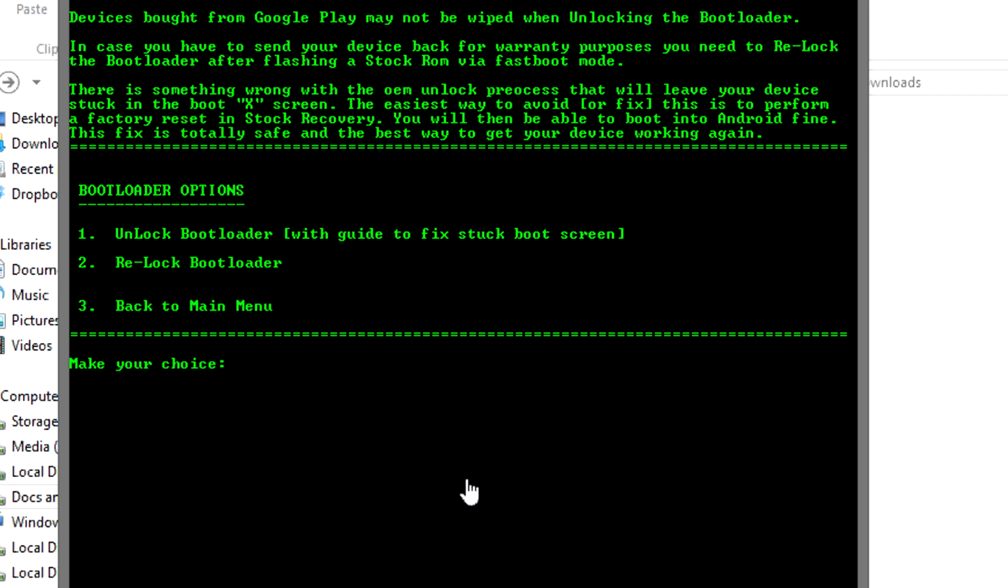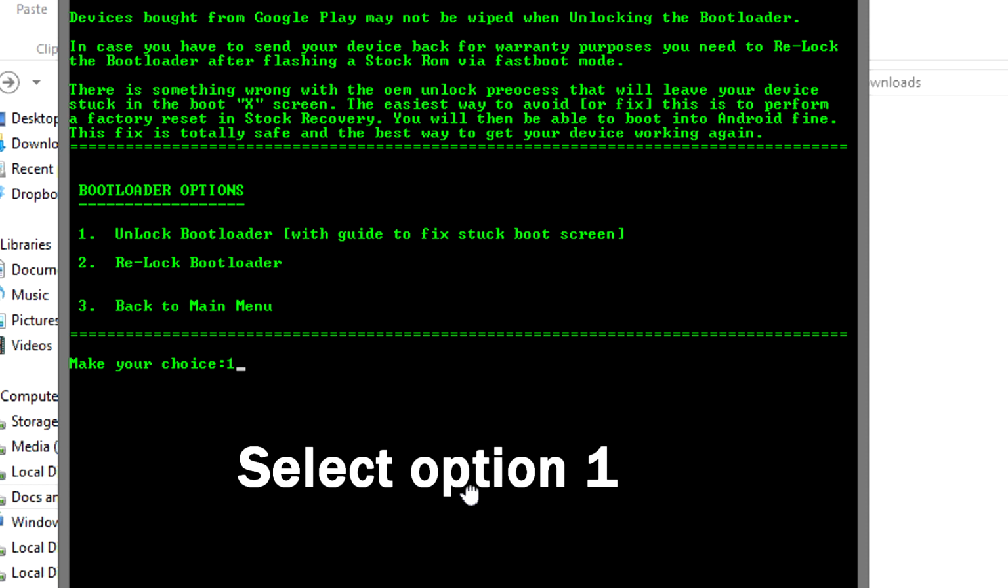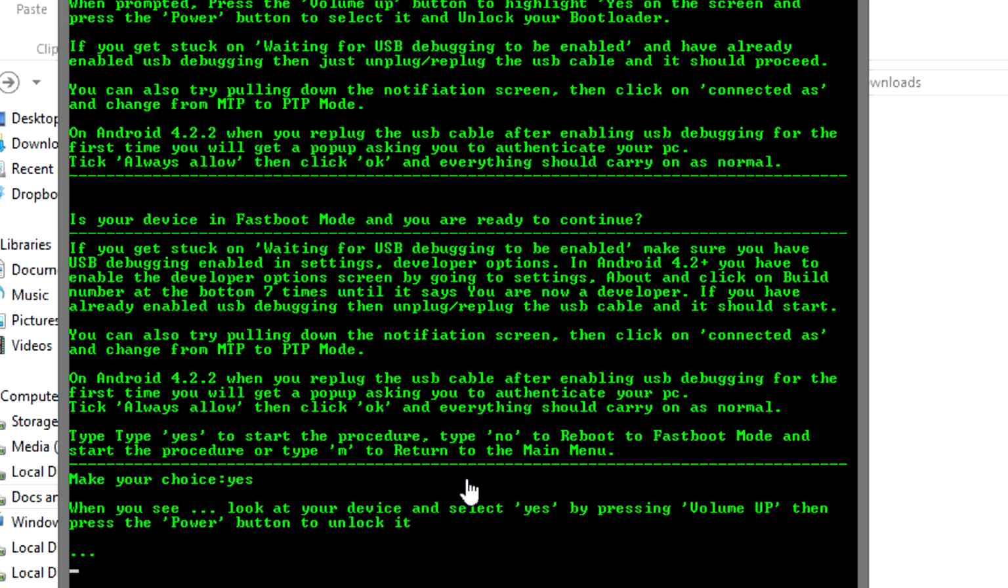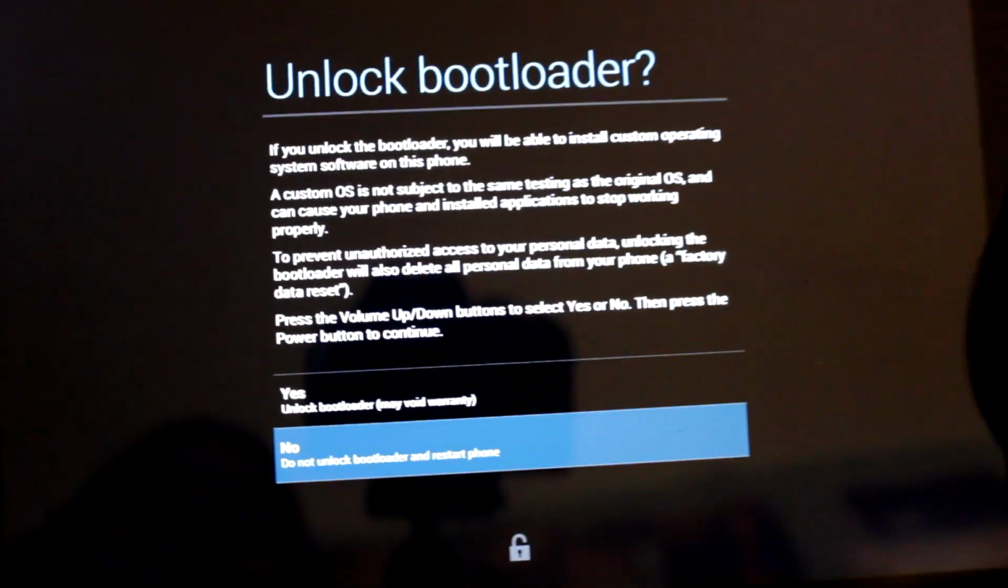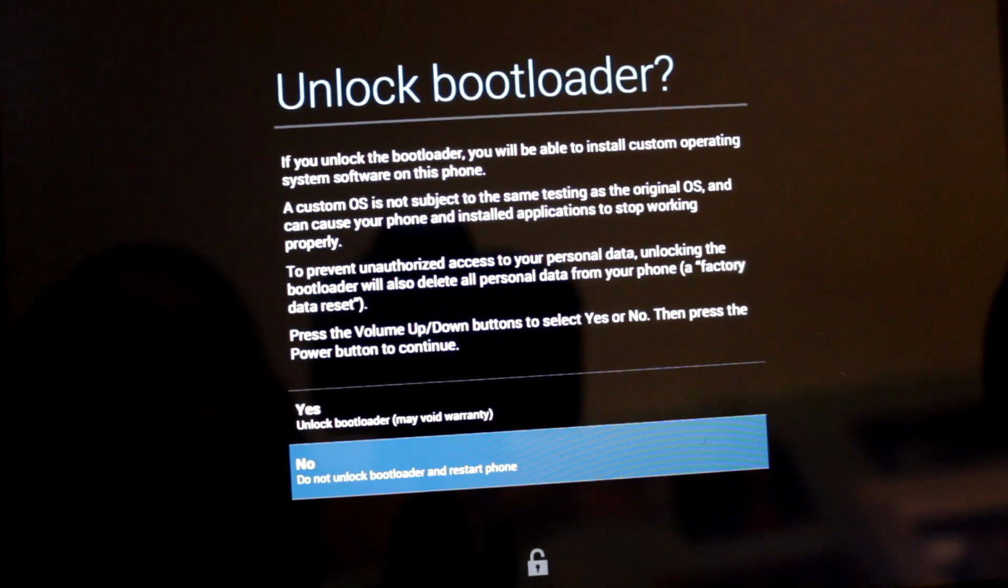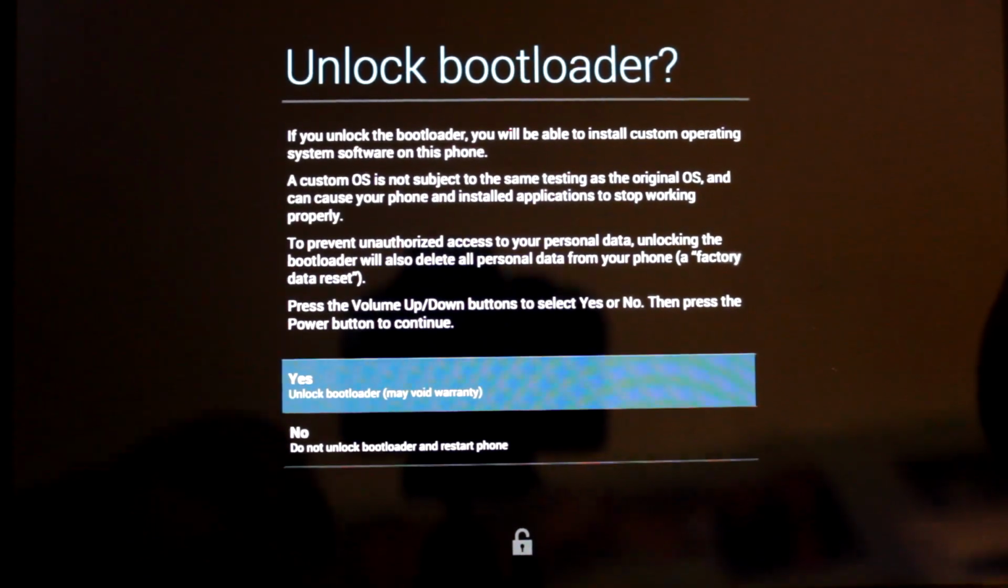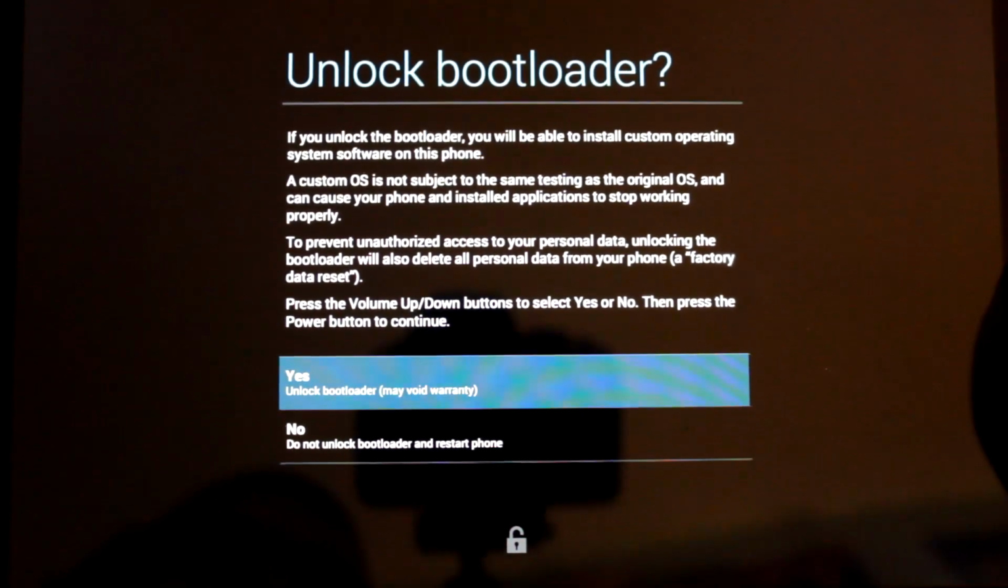It's asking us, are we sure we want to unlock the bootloader? This will erase everything on our device, so make sure you have everything backed up. And yes, we do want to unlock. It's pretty much asking us, are we ready to continue with the process? Hit yes. Okay. On our device, it's going to ask us, do we want to unlock the bootloader, and are we sure we want to do this? Yes, we are. So use the volume rocker, navigate up to yes, and hit the power button for yes.